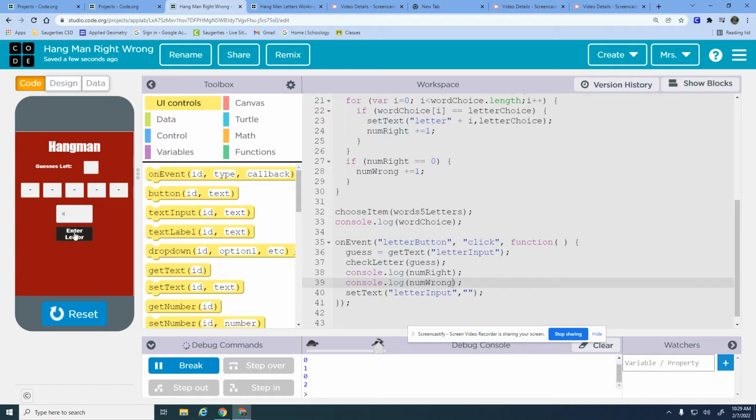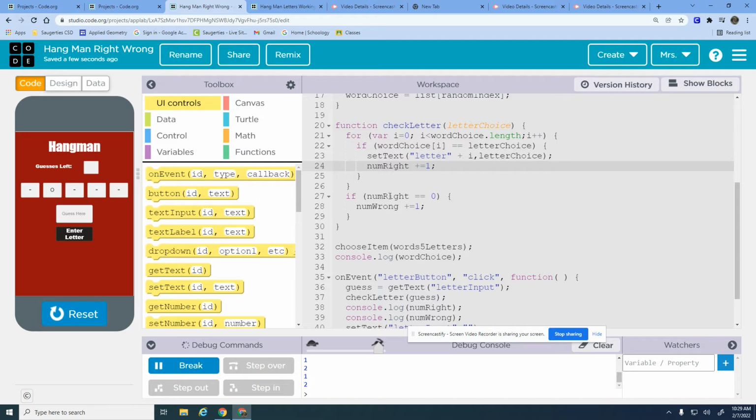But let's just say I pick an O. Now my number right is 1 and my number wrong is 2. Now I'm going to pick something wrong like a Z. It stayed at 1 and 2, so the number wrong is not increasing. The problem is once I've guessed one thing right, even if the next one's wrong, this numRight equals 0 will not work. So I realized I needed another variable for my checking.